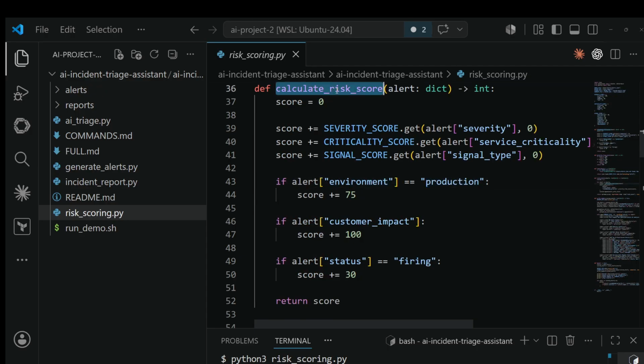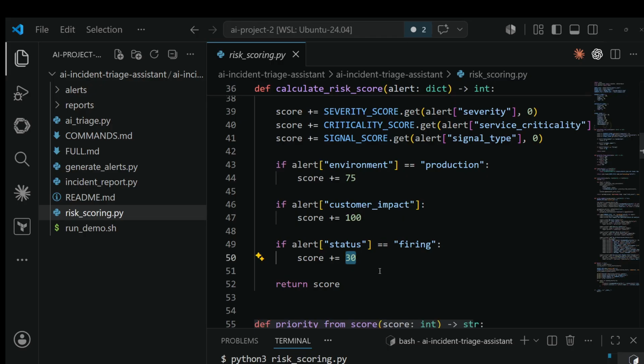We are trying to calculate the risk score here. We are using the severity score, criticality score, signal score. Then we are giving the environment details here. For example, production means I'm going to give 75 points here. Followed by, we add extra score for customer impact, and also the status firing gets a few more points. This is simple but very powerful because this is how real triage happens.